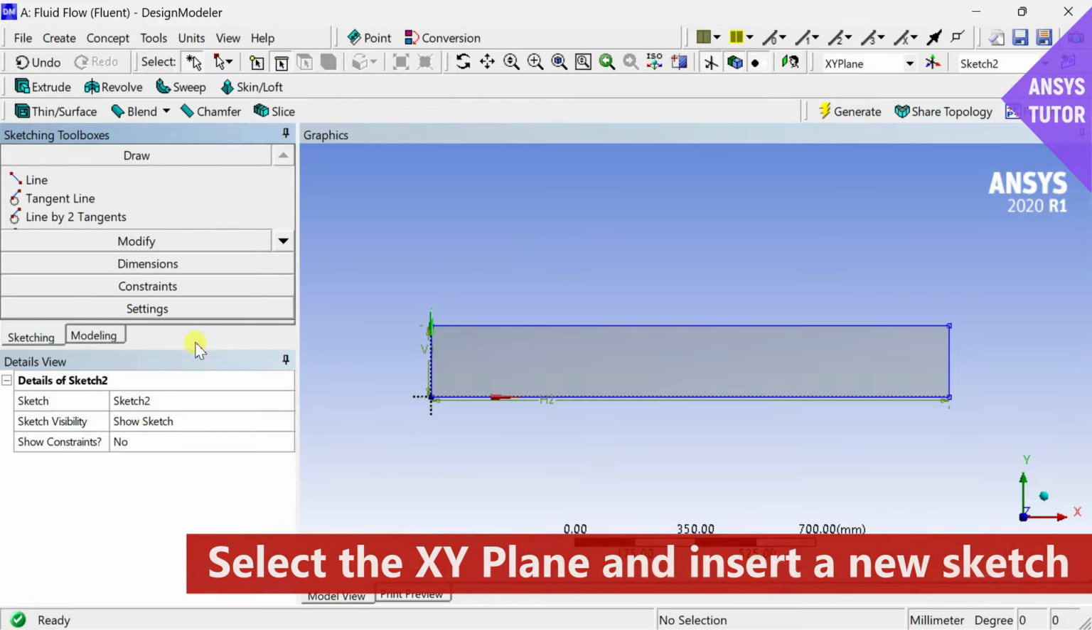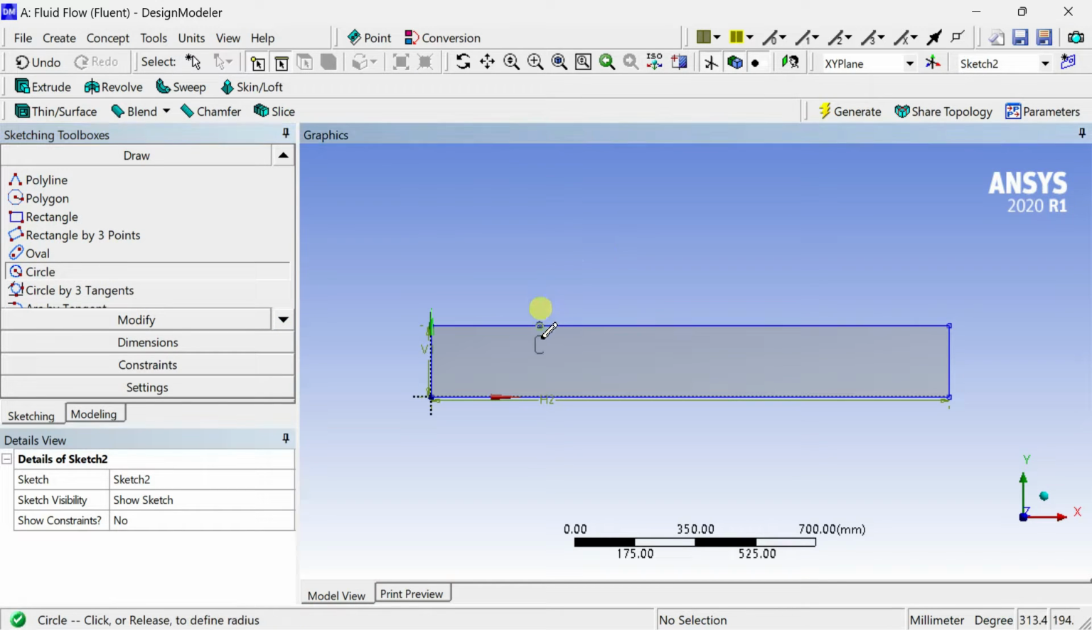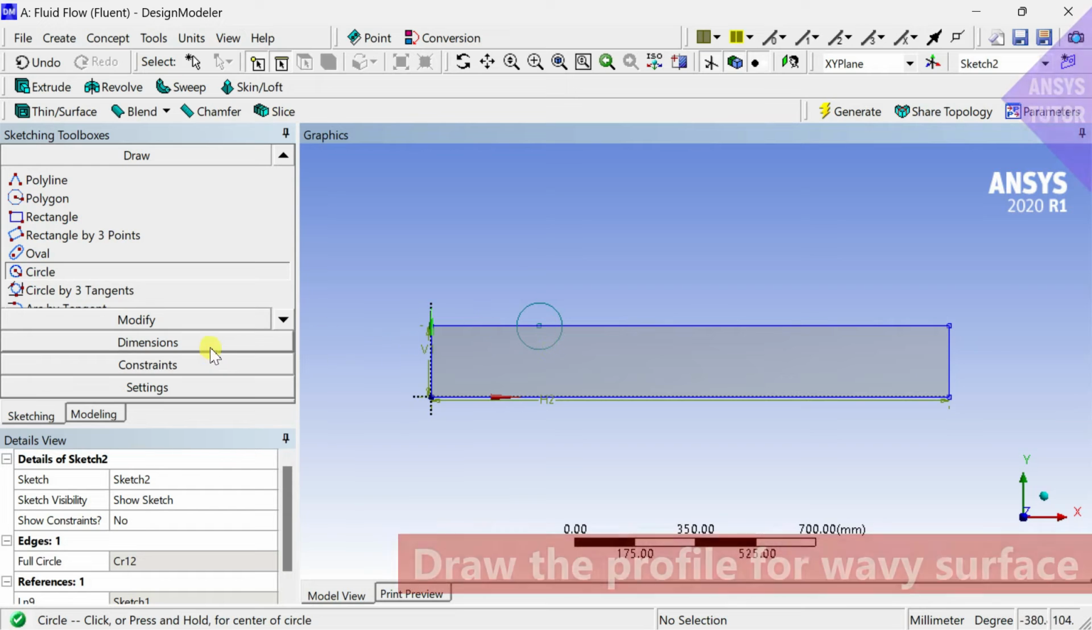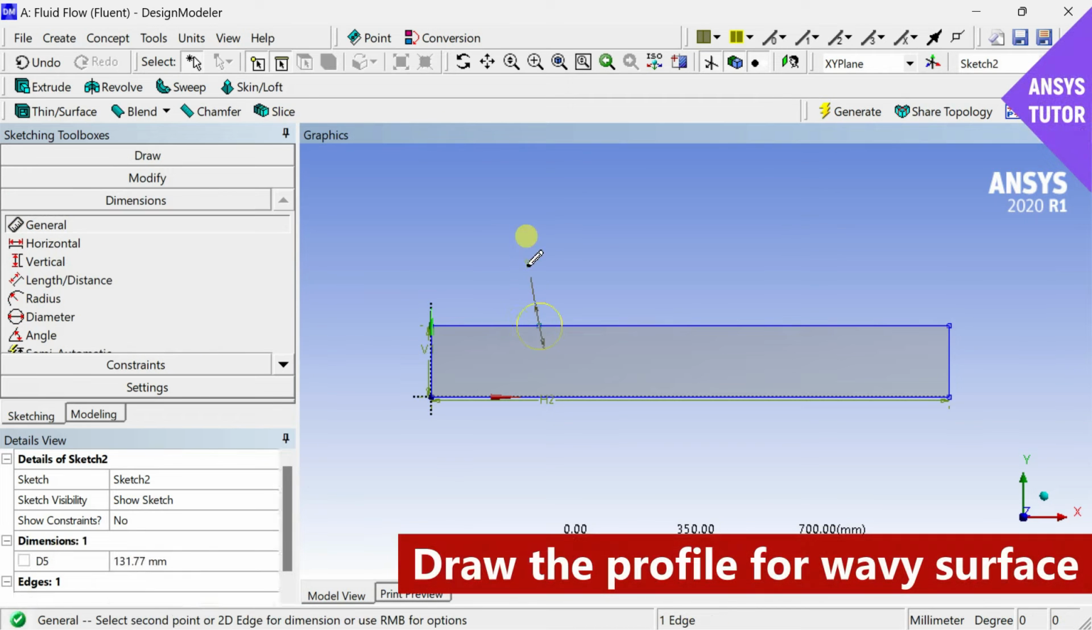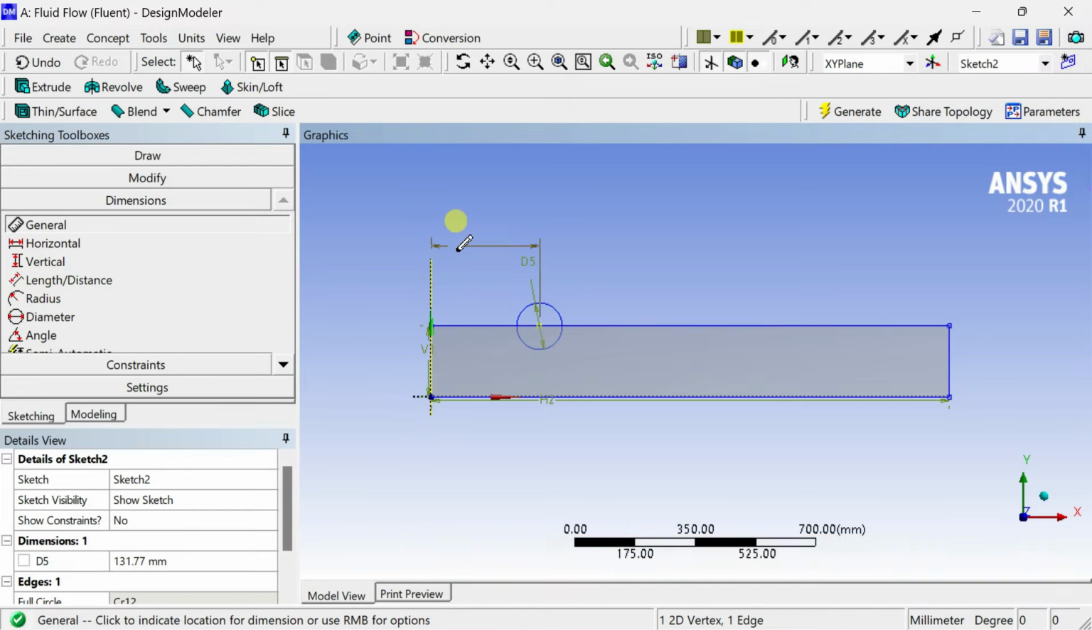Now create another sketch. Now go to sketching toolbar, then draw a circle. Now put the dimensions to the circle, and this is the distance from this y axis.